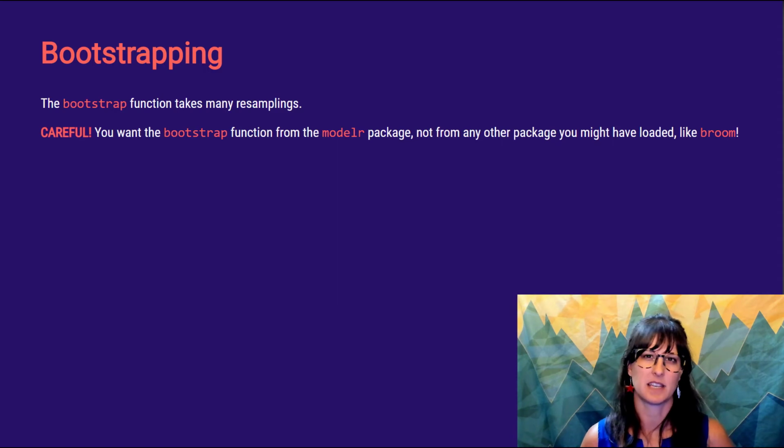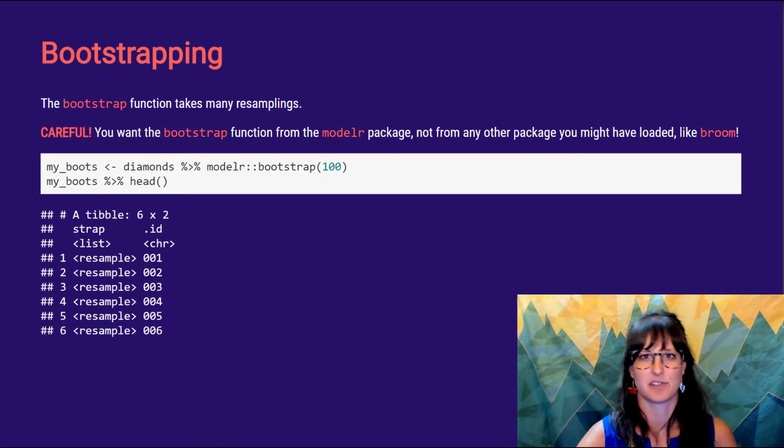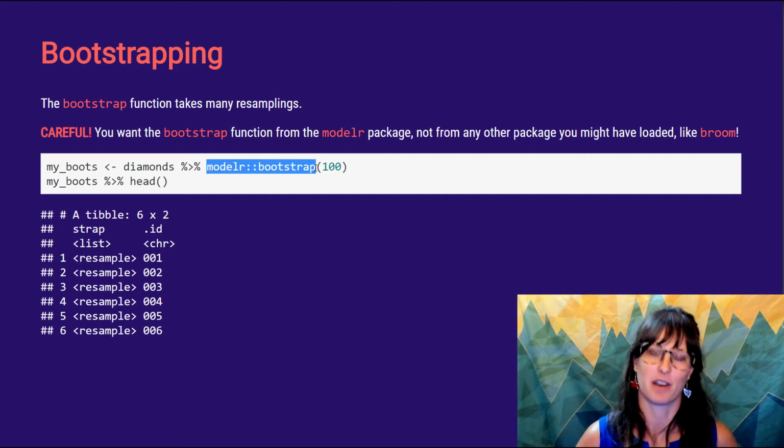Be a little careful here because there are bootstrap functions, it's a common name for obvious reasons, in many packages. So the one we want to use today is in the modelr package. A specific package you might have loaded is broom that also has a kind of older bootstrap function that's a little different. So if you want to be extra sure, you can use that double colon trick to say, I really want the function from the modelr package.